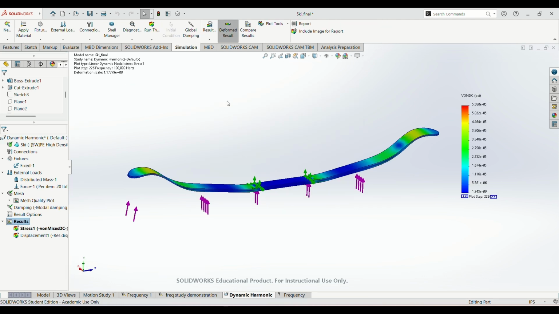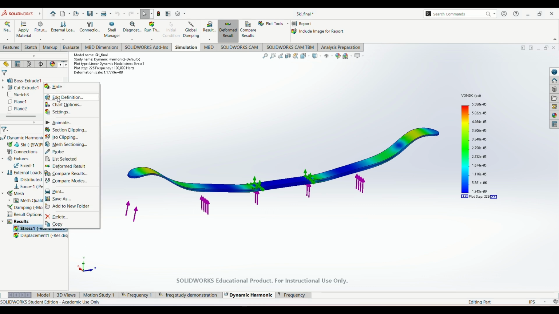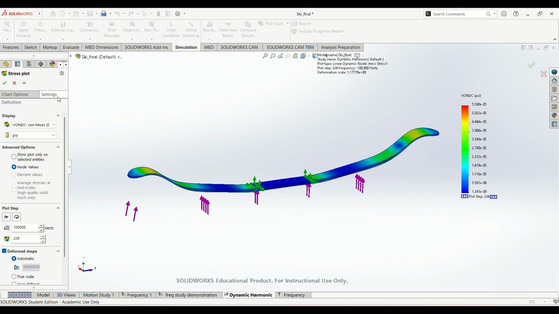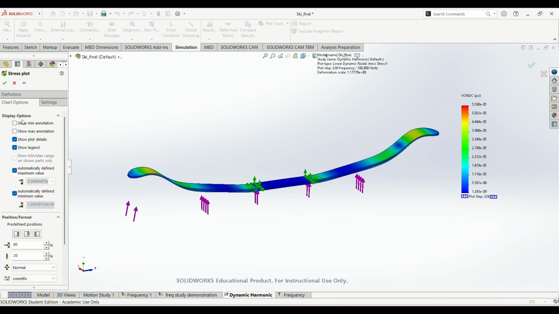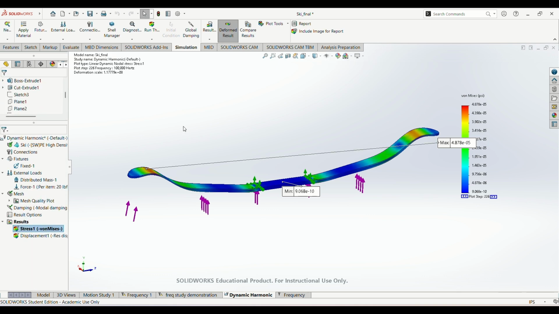All right, so once that simulation has run, the first thing that we're going to do is look at this von Mises stress plot that automatically generates. So we're going to go in and edit the definition and change a couple of things. First of all, we're going to switch it to regular von Mises stress, and then we can go into chart options, same as before, add that minimum and maximum. And you can see that the min and the max stress, even the max stress, are really small for the simulation, which makes some sense since we only applied 20 pounds of force to it. And then over here, you can see that gradient again of that stress.